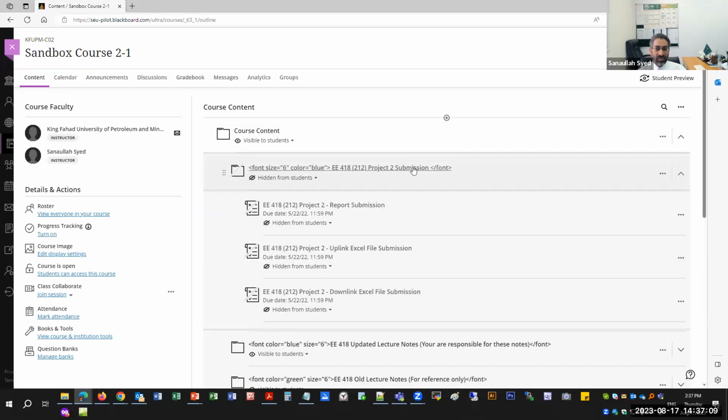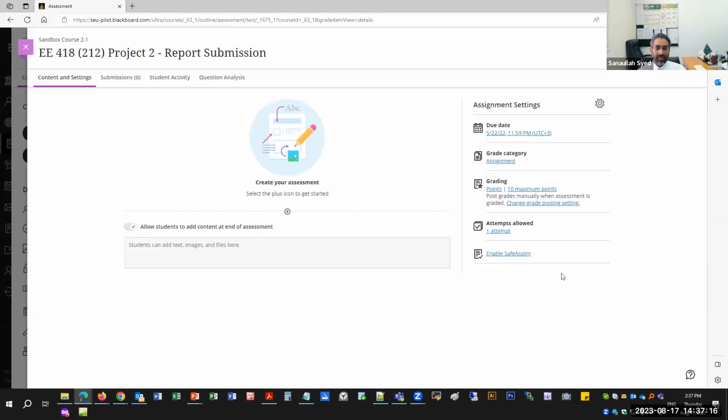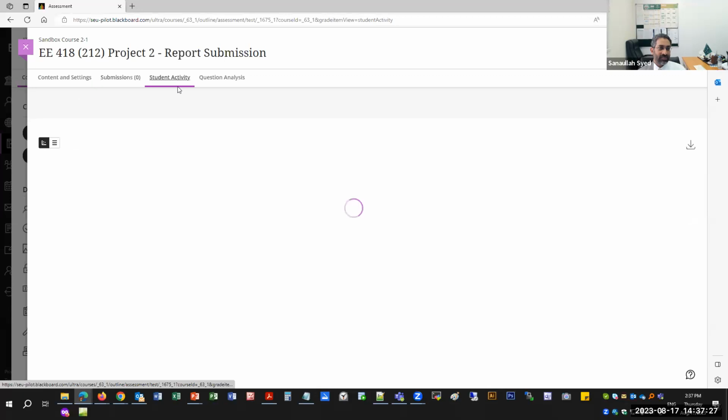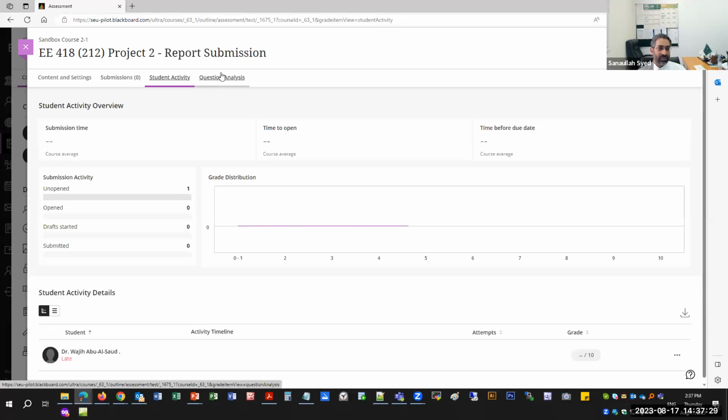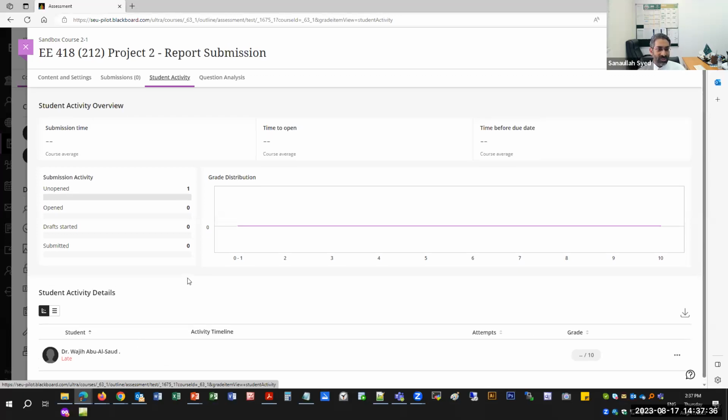This was the project submission file. I think this was the report submission. Again, these are files that have been uploaded. And this is an assessment. So you create an assessment, you add due date, grade category, assignments, enable SafeAssign, how many submissions you have. So you can see the student activity, the submissions, all in one place. Again, this course does not have any students. Dr. Vaji added himself as a student just for the sake of demonstration, but we don't have actual student data to show you more detailed information.